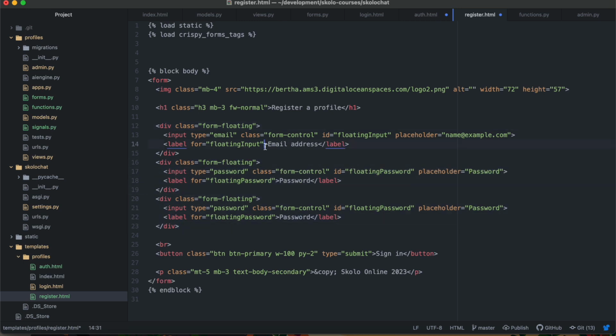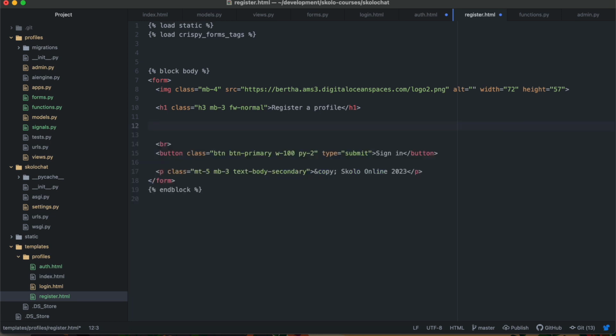But let me just check the class. So the class is form control, and the class for the entire thing is form floating, all right? So I'm not going to put in this big class. I'll just remove this entire form, because we're going to do the forms the Django way, all right? So in here we're going to say register.